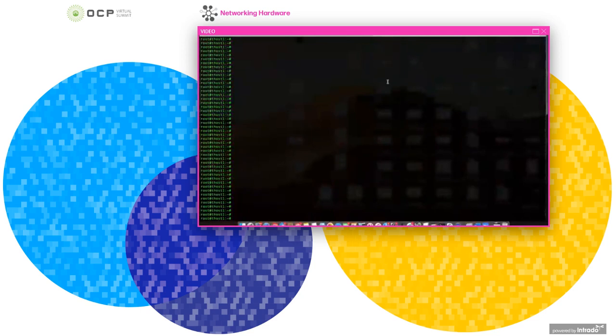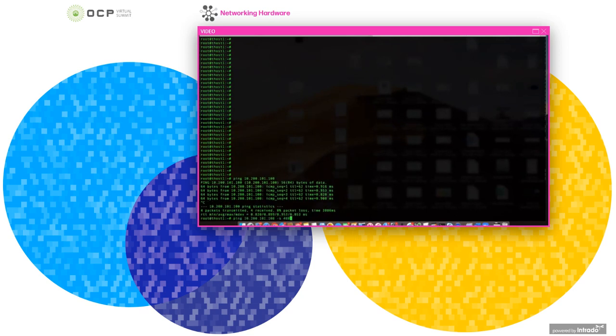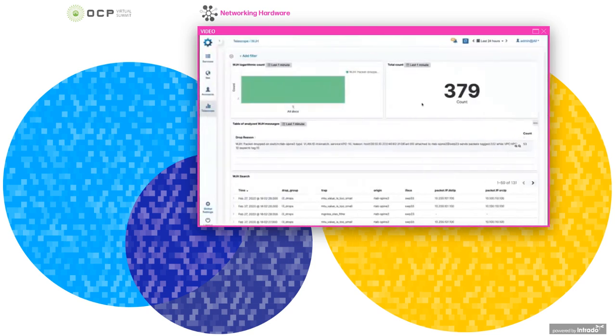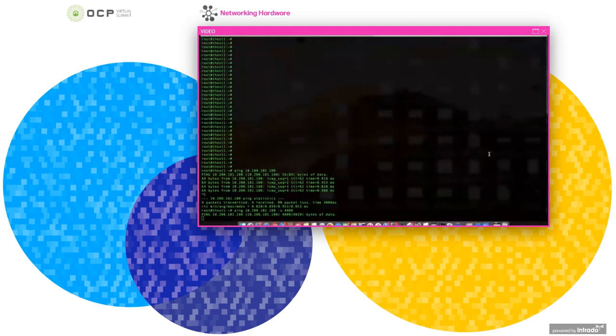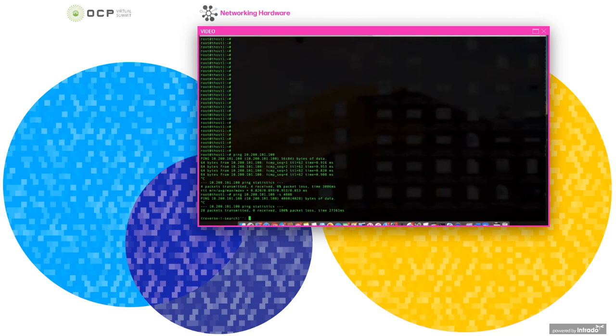Let's look at another case. This server generally operates well unless it is trying to send larger packets. So what just happened? We see that packets are dropped on this switch due to MTU mismatch affecting service VPC 100, with the reason being wrong MTU configured on the host with this IP, with this MAC, attached to a totally different switch on this port.